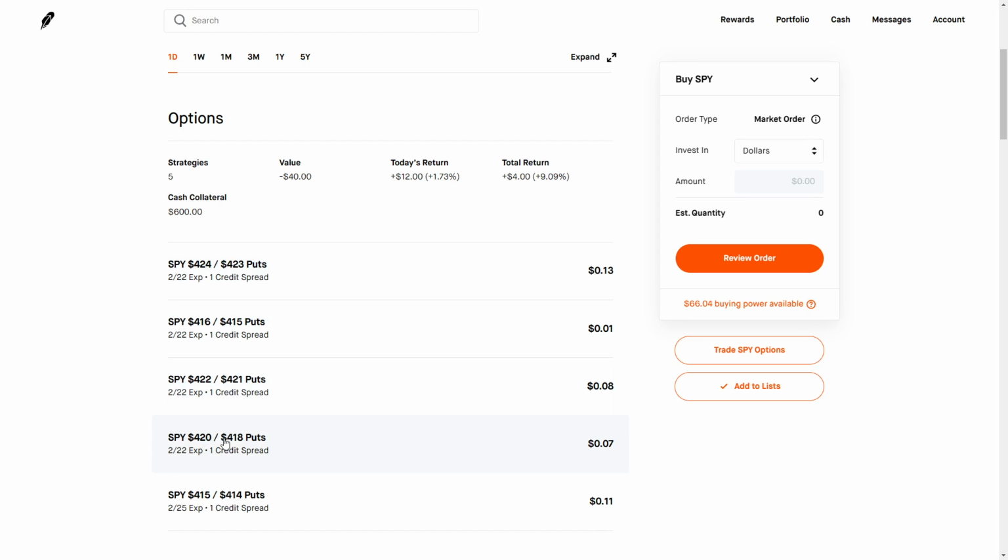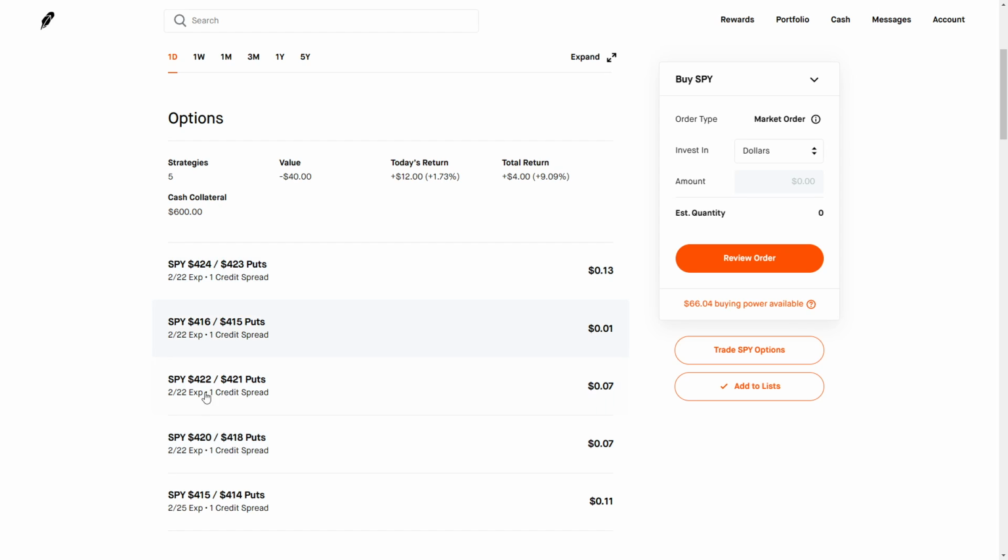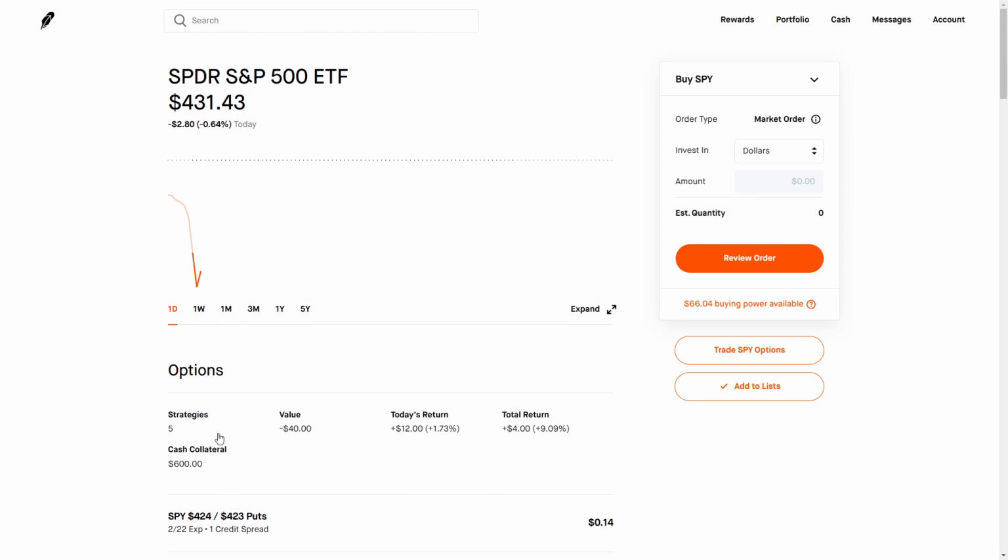I just opened this Friday, so I think I'm gonna make close to $40 on roughly $600 of collateral. So not too bad. Quick little one day play. I bought it on Friday, so it did decay over the weekend. So that was kind of my strategy with it. I was hoping for it to drop some, but not a significant amount.